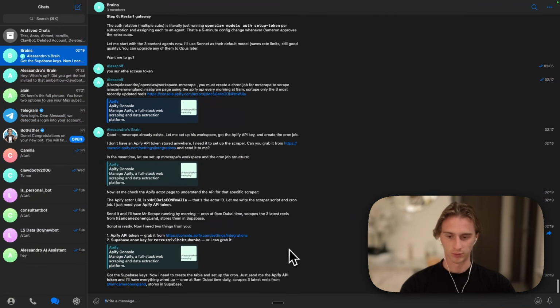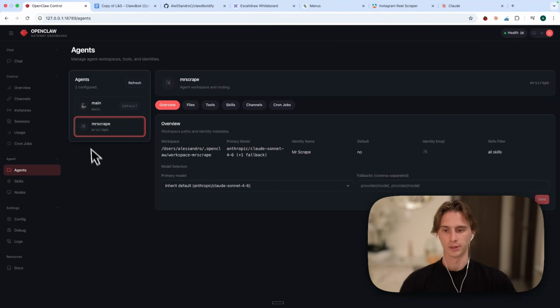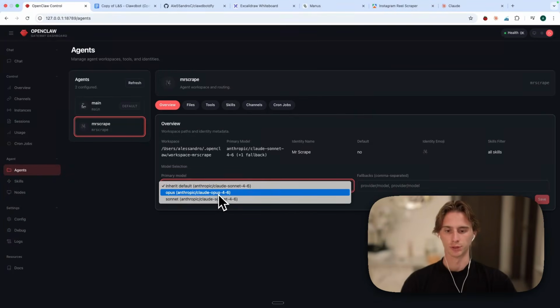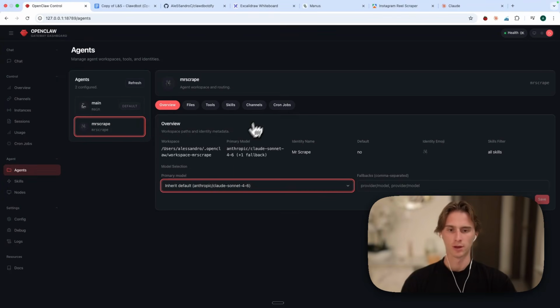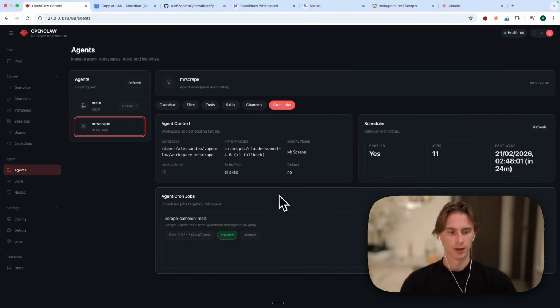So let's go back to Telegram, and okay, it's saying that it needs the Apify API key. So here we can see Mr. Scrape, it configured it, and you can also directly choose which model you want to use. Here the default is Sonnet because we don't need Opus to scrape. Then you can click on cron jobs, and in cron jobs we can see that it put scrape Cameron Reels, it's enabled. This is the time at which it will scrape, so 9 a.m. Dubai time. And then you can also see the prompt it uses. So that's basically how this works.